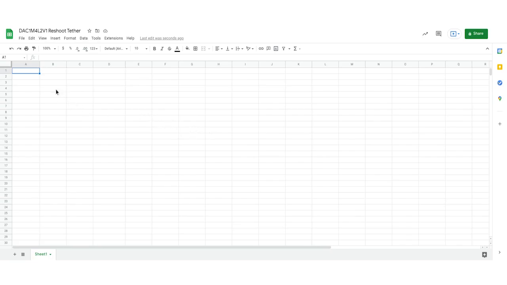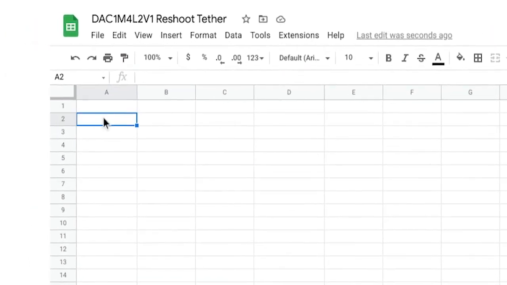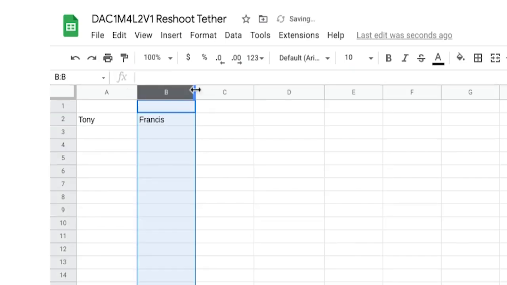that. I'll click in cell A2 and type my first name like this. Then I'll click in cell B2 and type my last name. Don't worry if your name doesn't fit in the cell. You can always make columns wider if you need to. All you have to do is click and drag the right edge of the column until your name fits.